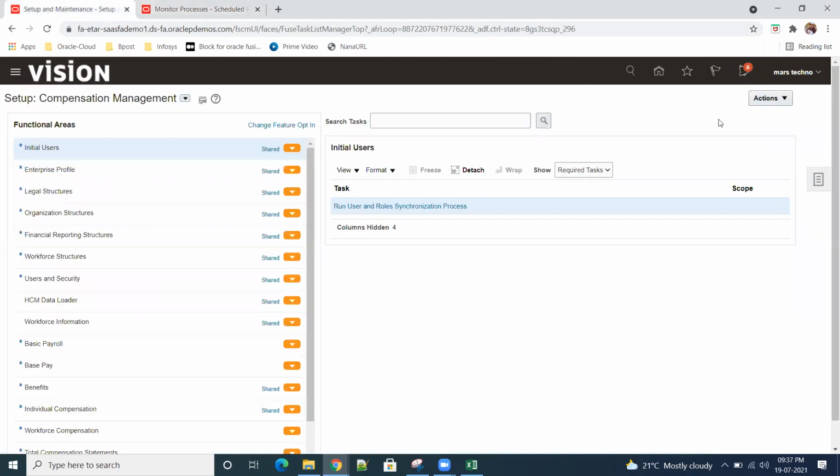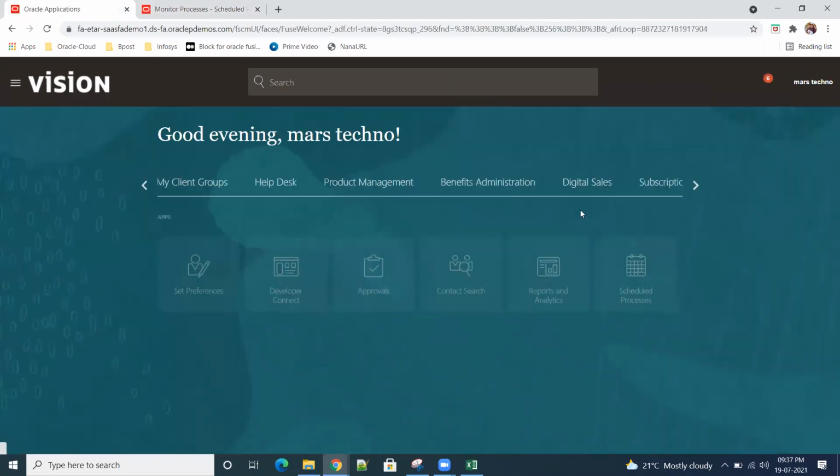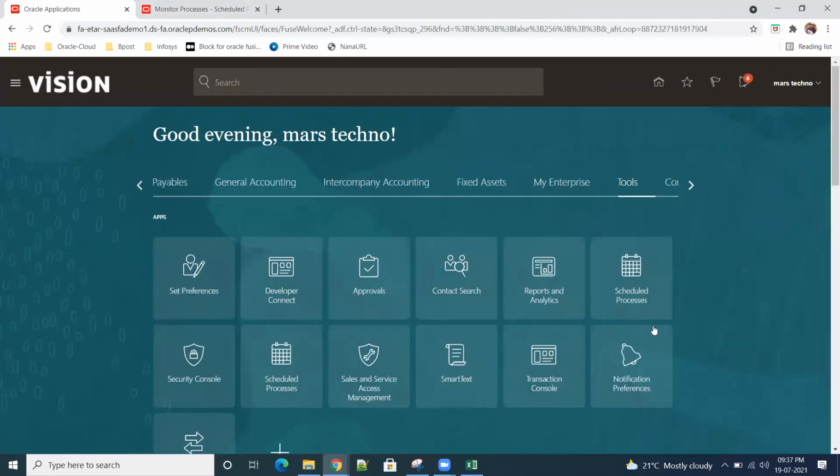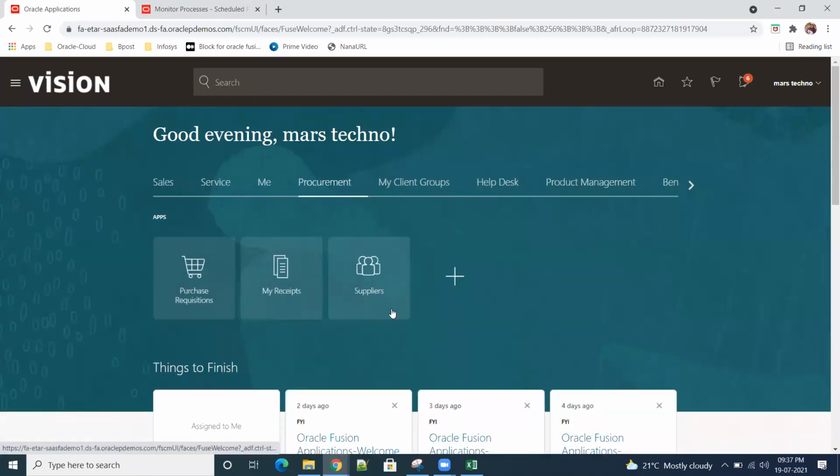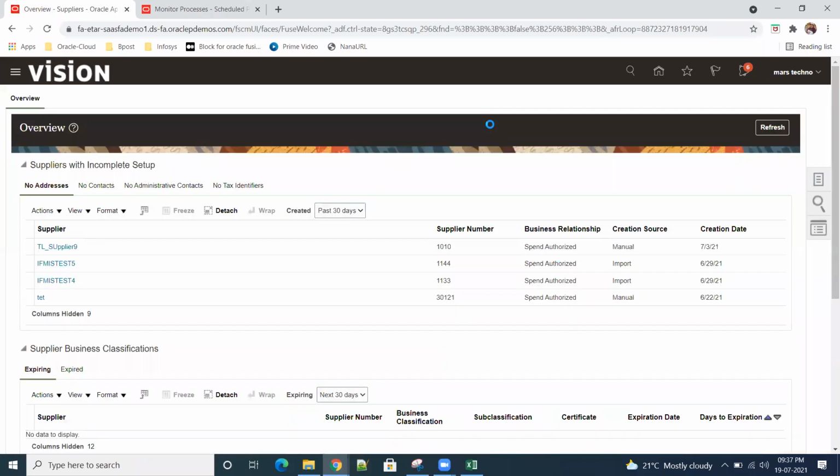It will take some time. So supplier, I think those are enough, I guess. So procurement, suppliers. Try to add the buyer role, Ramu. Buyer role. Yeah.